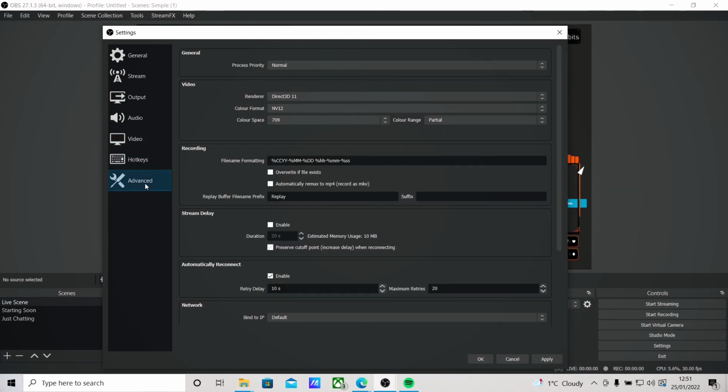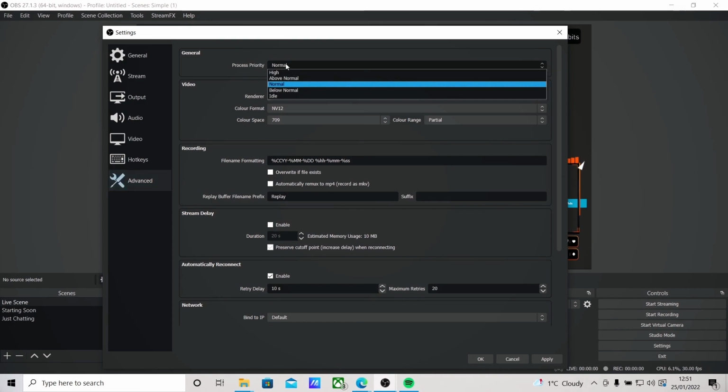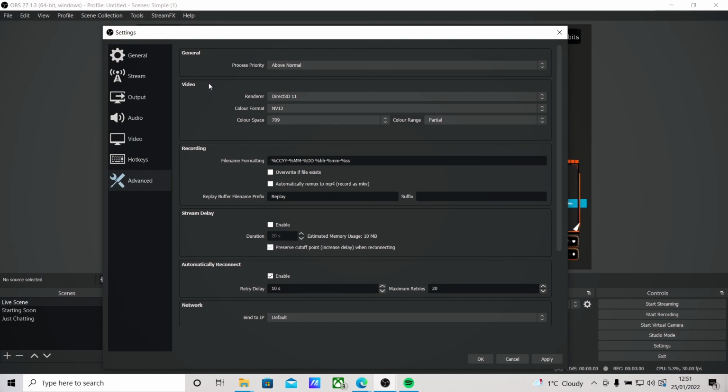Hotkeys we'll talk about in a second. Advanced settings. I would set your process priority to above normal. This means OBS Studio will be the last thing to lag if your computer is struggling.